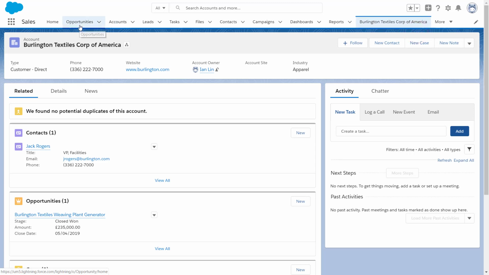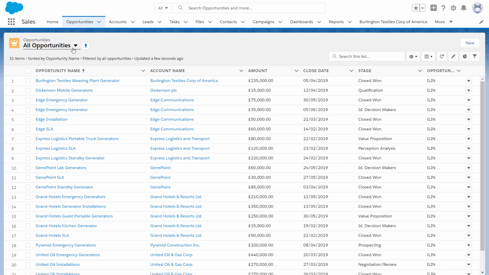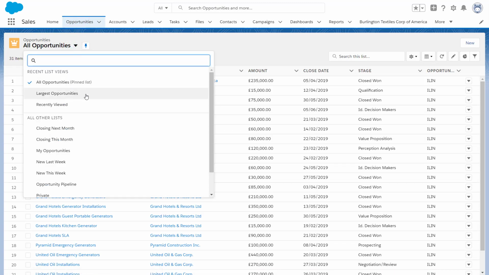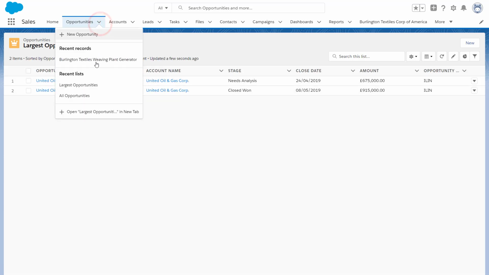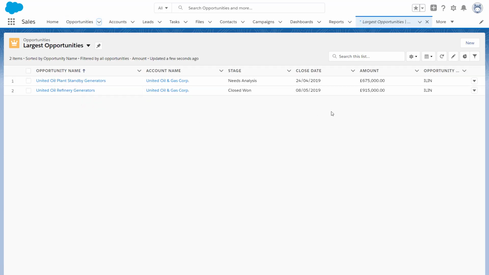Another great way to customize the navigation bar is to add a list view. So if I go over to my opportunities and select a list view that I created earlier, see a previous video for how I made it, the same principle applies. I click the drop down arrow, open in the navigation bar, and if I click the drop down arrow again, I can permanently add it to my navigation bar.